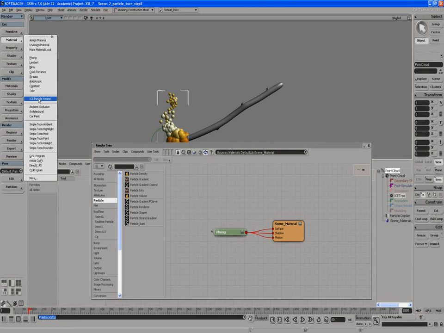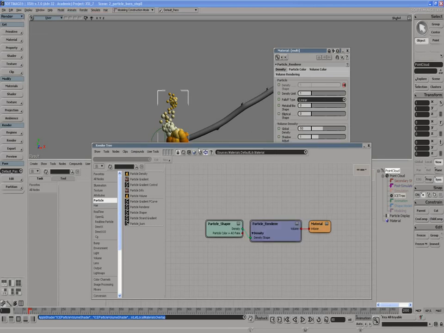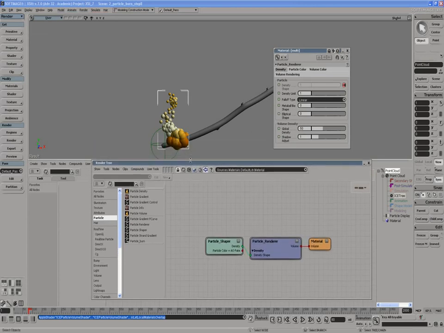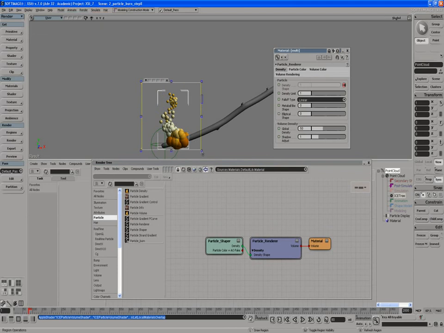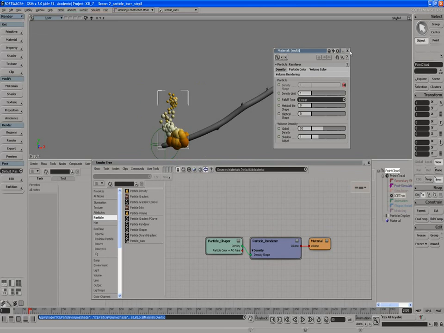Now I could just make a new material. Let's do this one. Again, it makes my life easier. And just going to hit refresh here, and we can see that one on there. If we render this one out, we're going to notice a difference. We see almost nothing. And I'm going to explain why this happens.